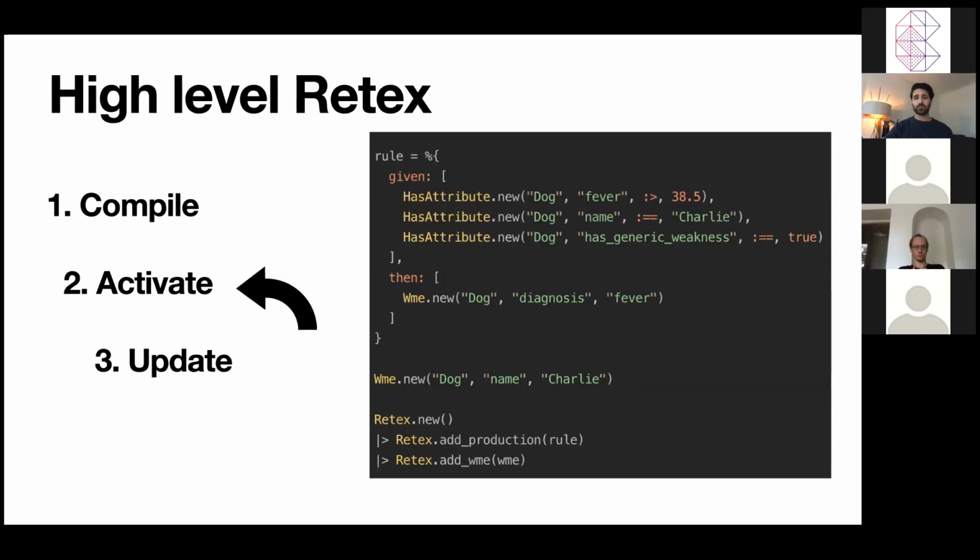So at a high level, we can say that Retex is just a sequence of compilation of the rules, activation of those rules, and the update of the algorithm itself. It's a stateful algorithm. It was quite challenging to implement it in Elixir, but we'll see later what I found out and why it was super nice, actually clean.